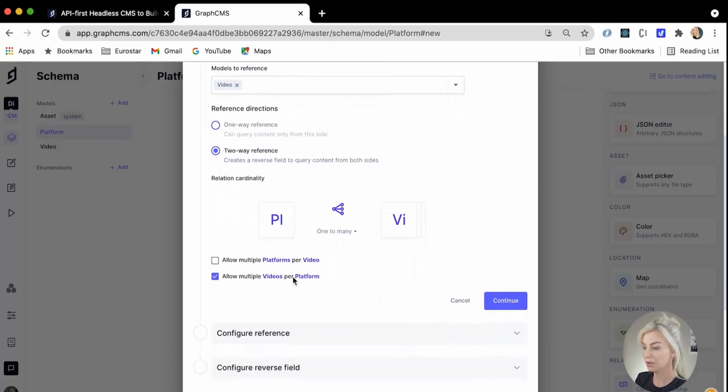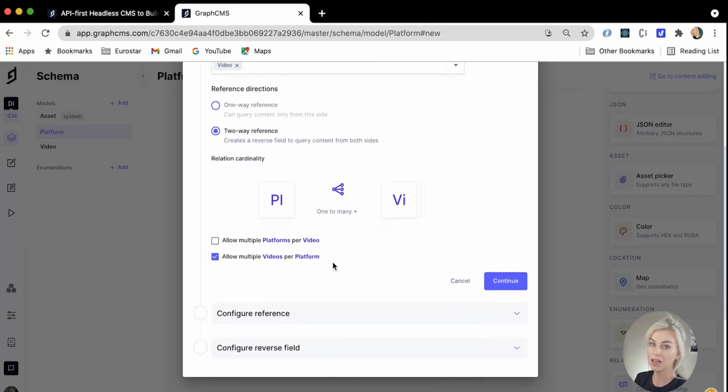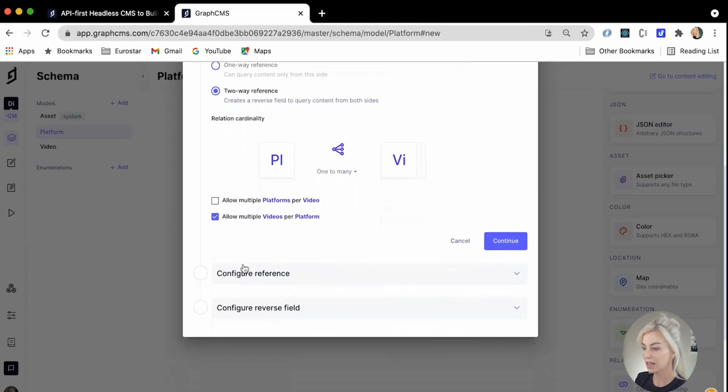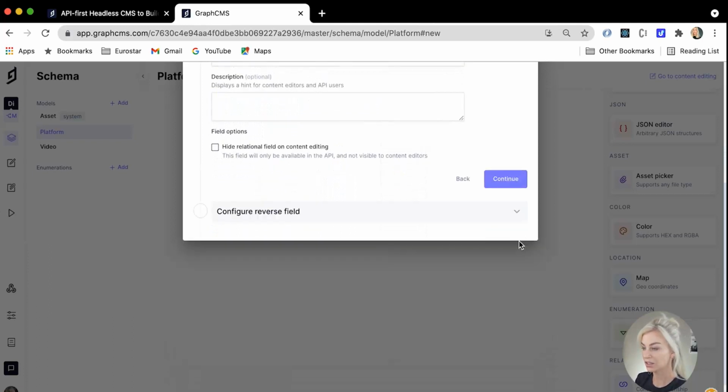Allow multiple videos per platform, but don't allow multiple platforms per video. Okay, so that makes sense. One platform has multiple videos, not the other way around. And finally, okay, so this looks good. Let's continue.